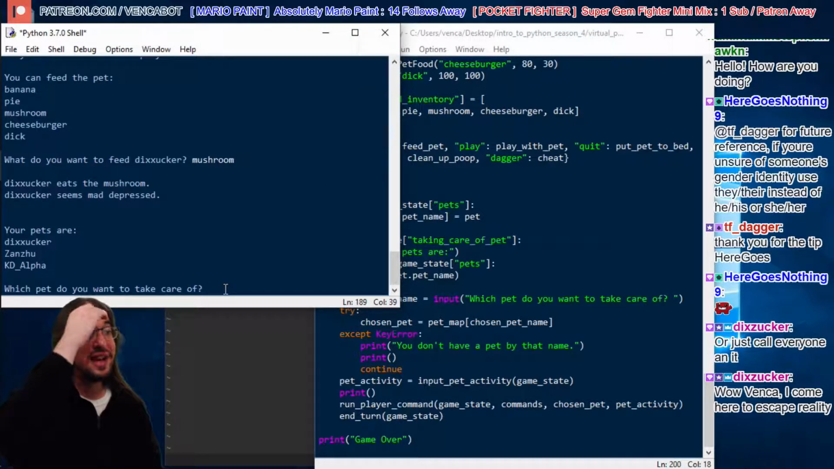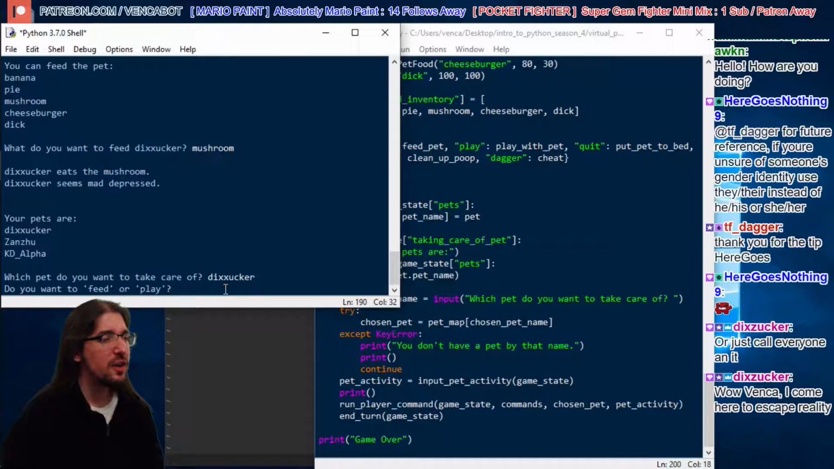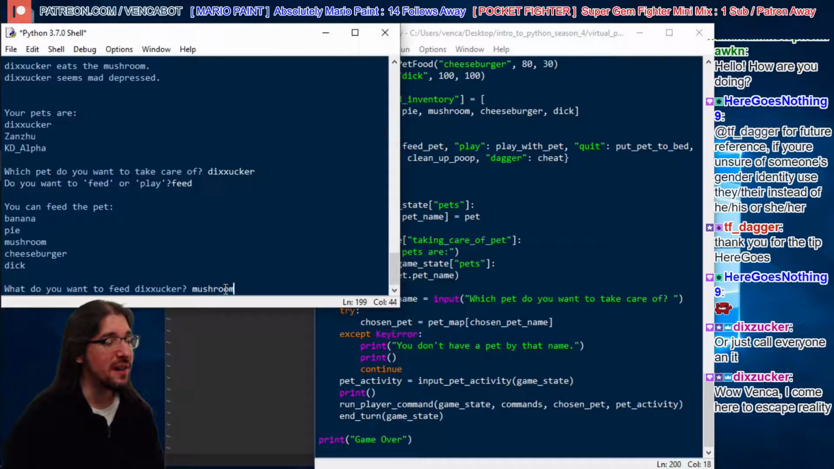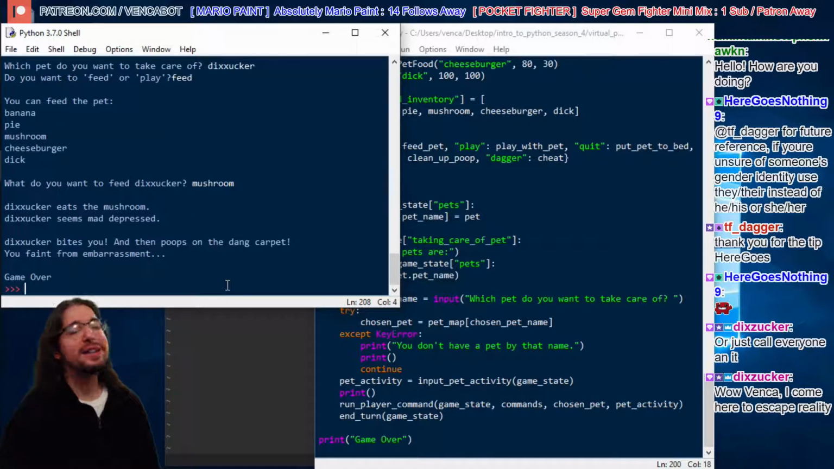He's like, wow, if I came here to escape reality, we'll feed you some cheeseburger. So I want to take care of Dix again. I want to feed him a mushroom. This should end the game, I think. Boom. Right, he seems mad, depressed. Dixlinger bites you, then poops in the dang carpet. You faint from embarrassment. Game over.